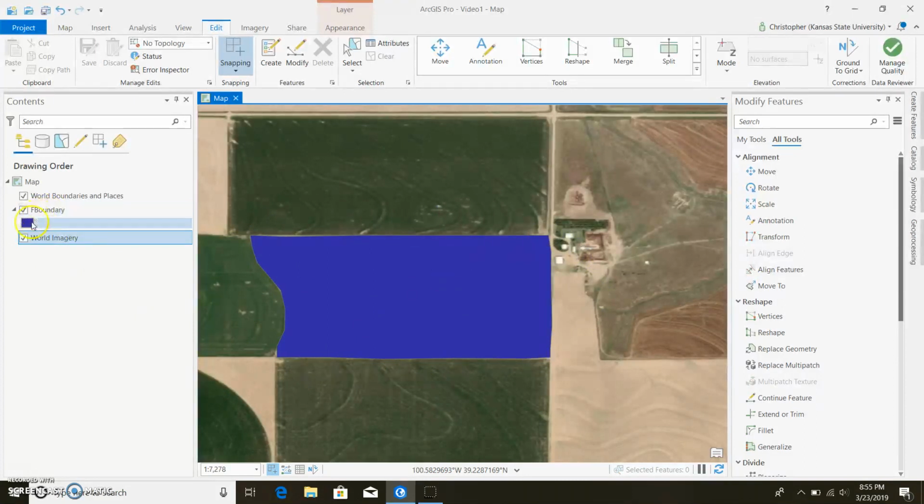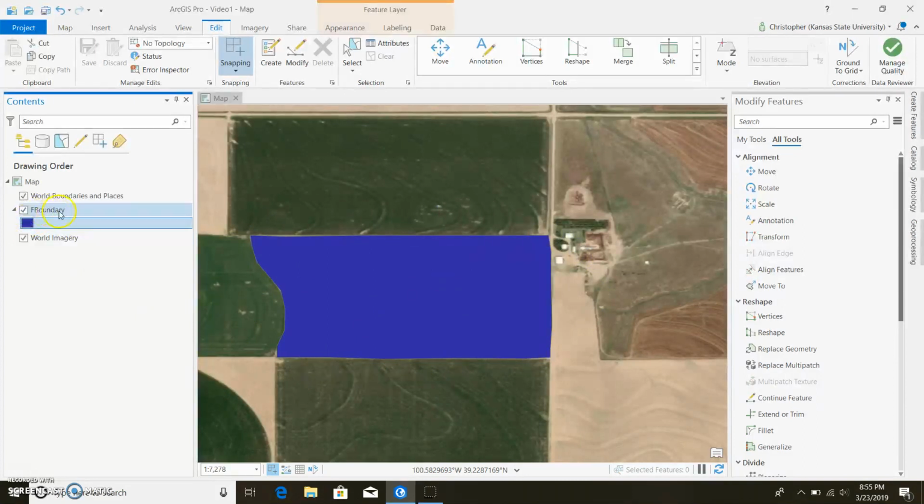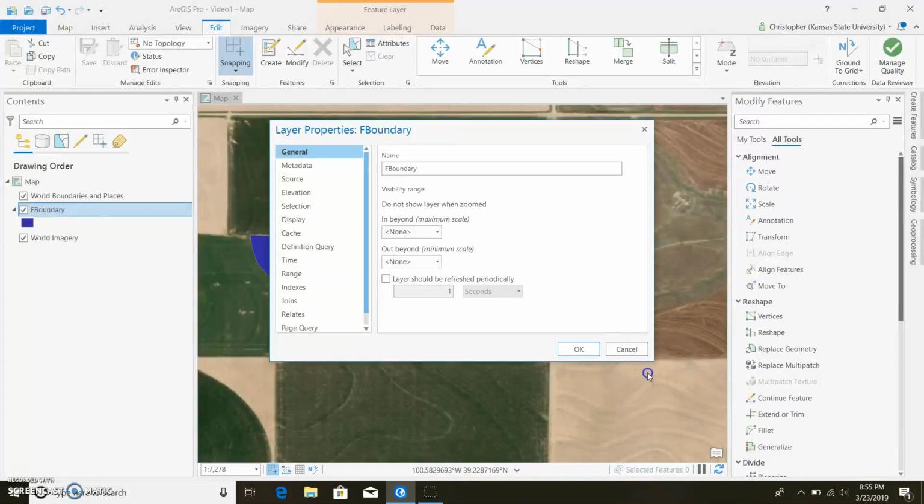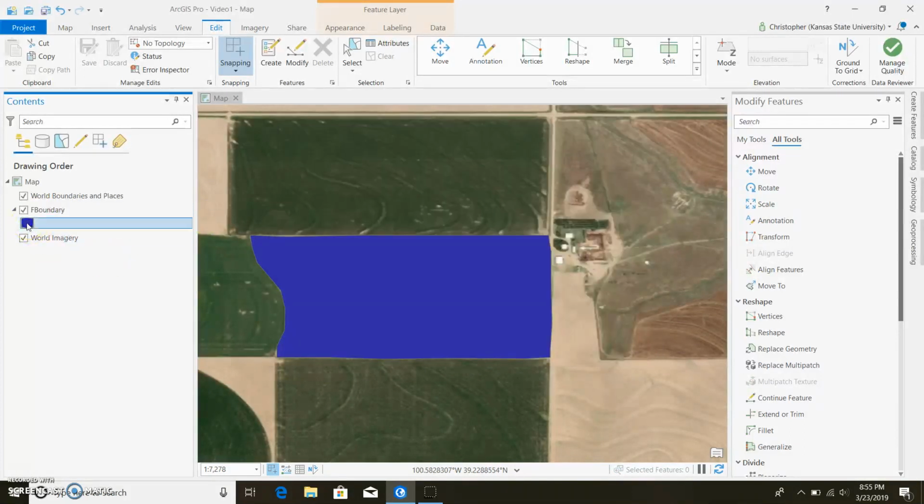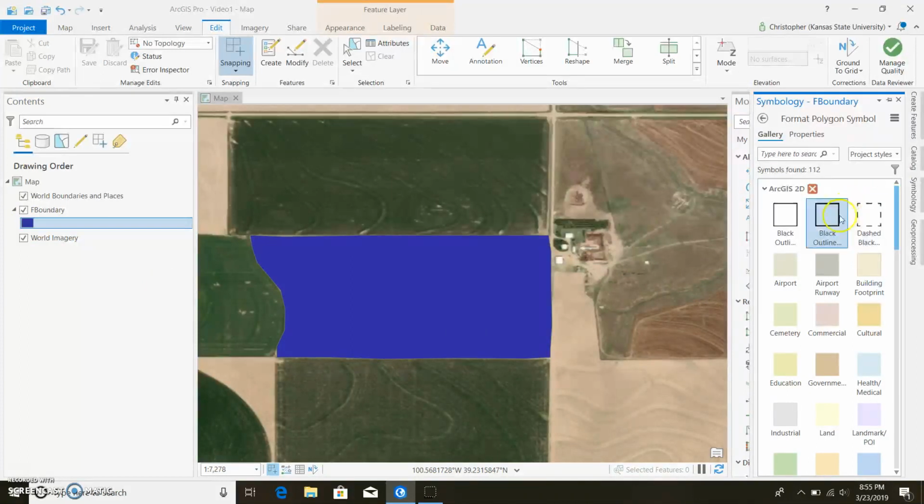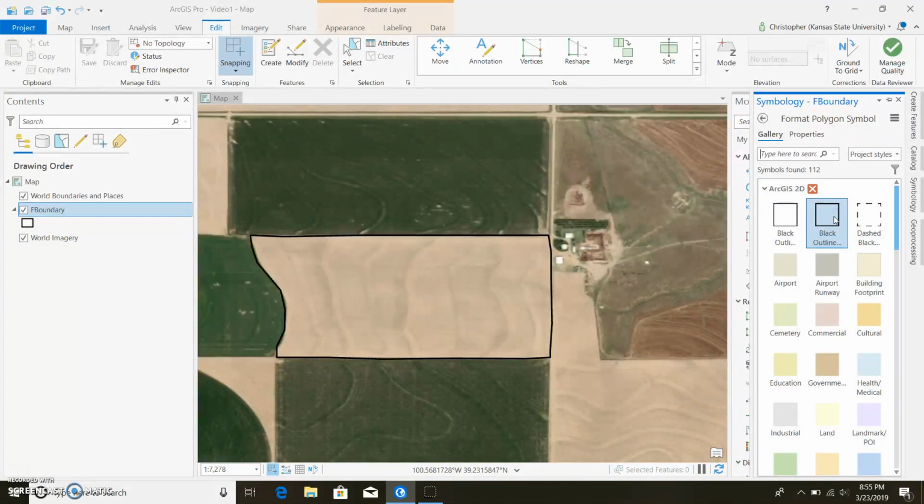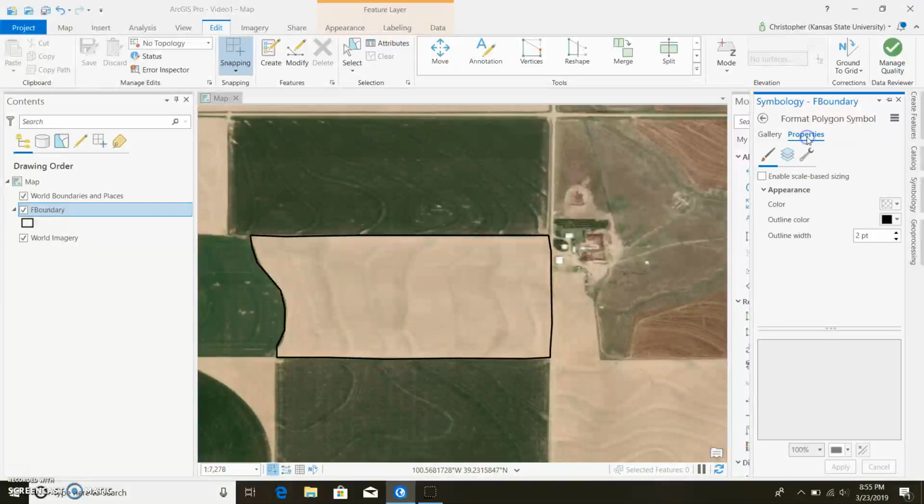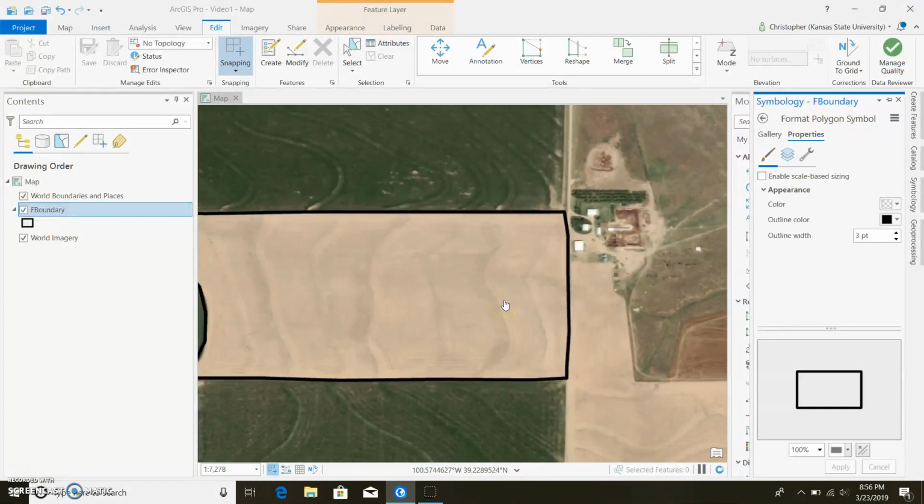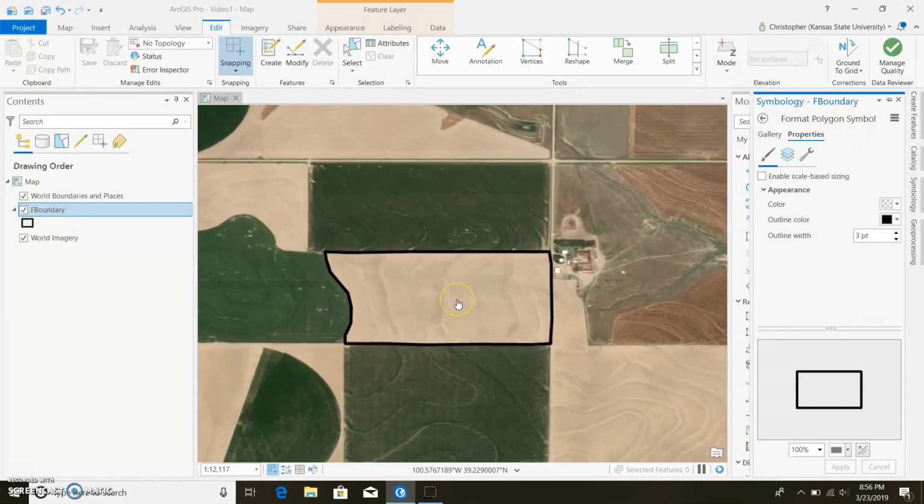We can click on the color of it, and we can change it to a black outline. And you can come in here to properties. If you want to make the outline bigger, you can go from gallery to properties and click the size bigger and bigger. When you're done, go ahead and click apply. It'll make that field boundary much beefier or smaller, whatever you would like. So that's pretty much it for making the field boundary.